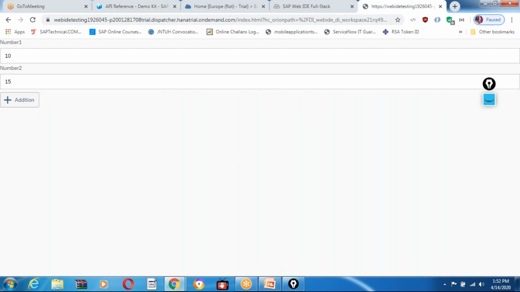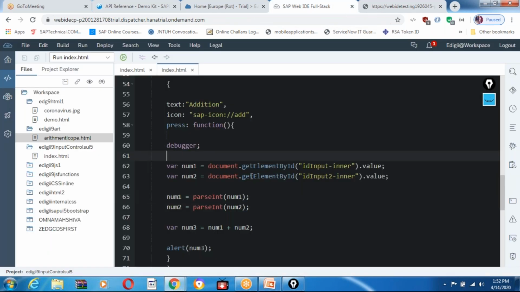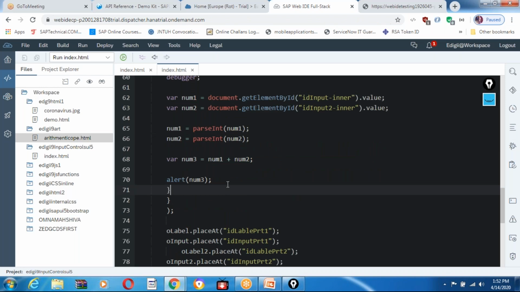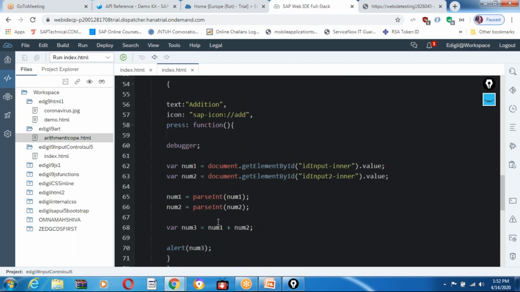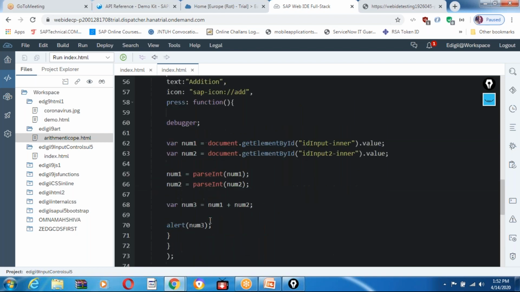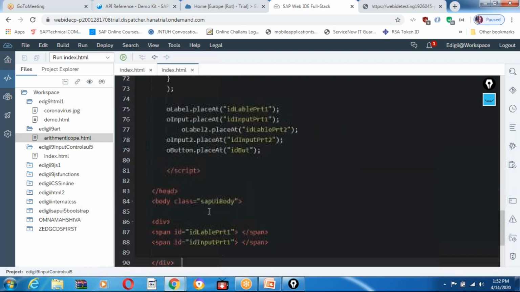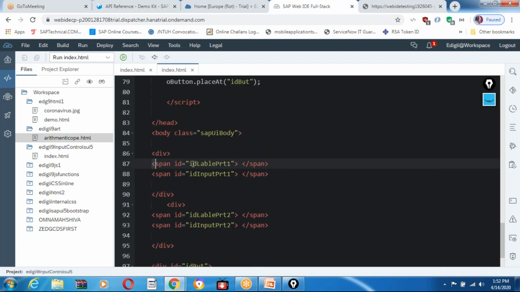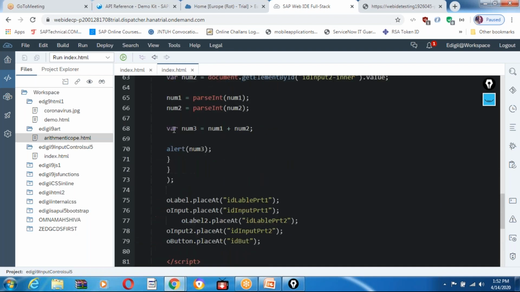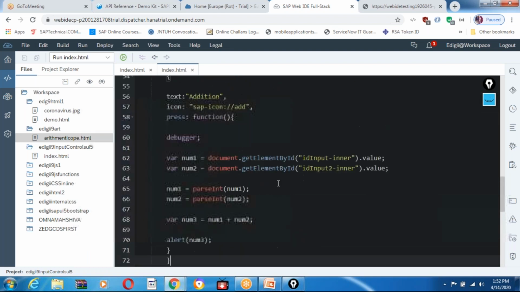But guys, this is not up to the mark. We are not following the MVC architecture. We are writing everything in index.html, guys. We don't do this normally, which is not a good practice. See, guys, for each and every element, we are doing it in code. We are doing it in code to place, right?